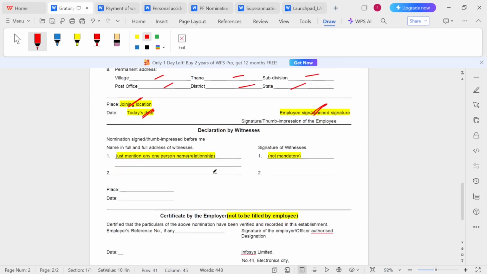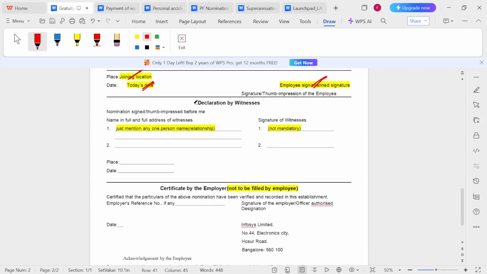And then these are the details. Declaration by witness. So here again you have to mention the same nominee details. The signature is not mandatory. Instead of a signature you can even just write the name, which is fine. And if you don't do anything, that is also fine.